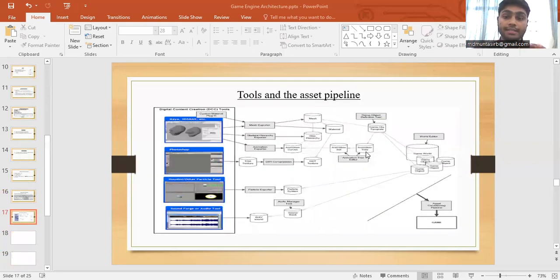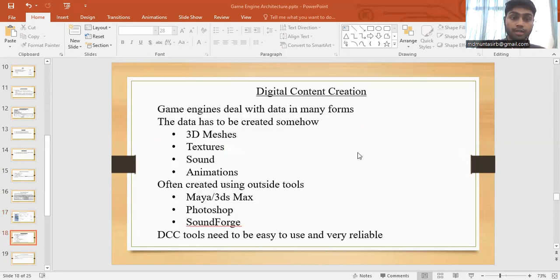So, tools and asset pipelines. This is the architecture pipeline that usually uses digital content creation tools, and you can see in Maya and 3D Max that they use this content.